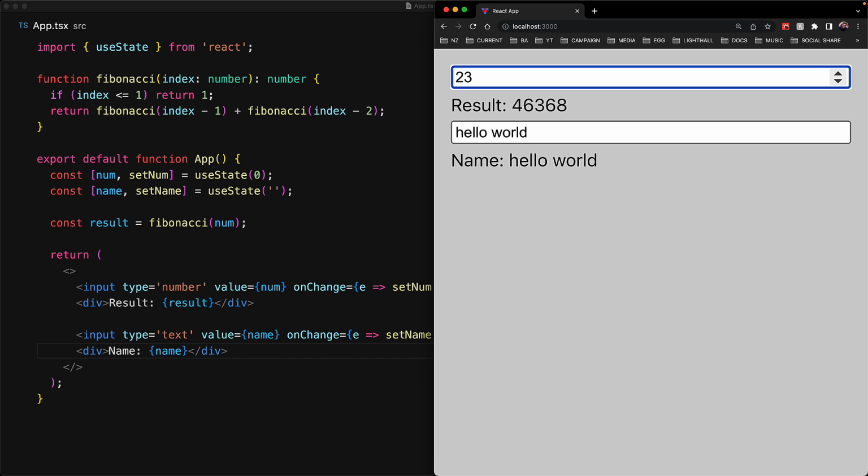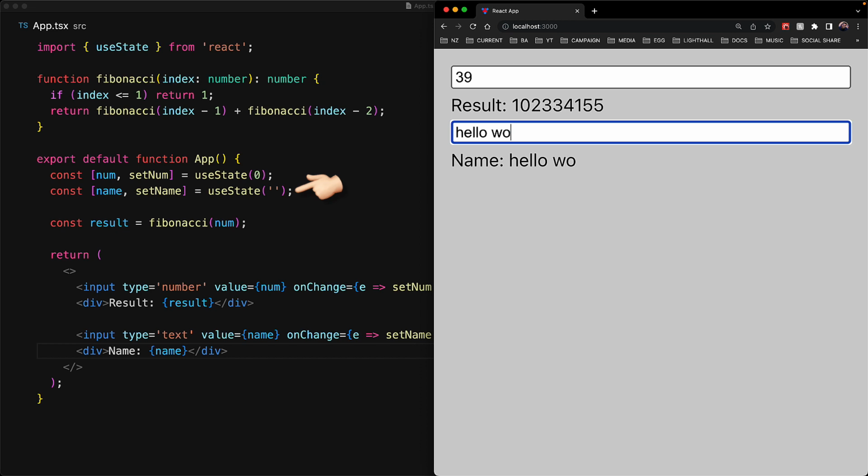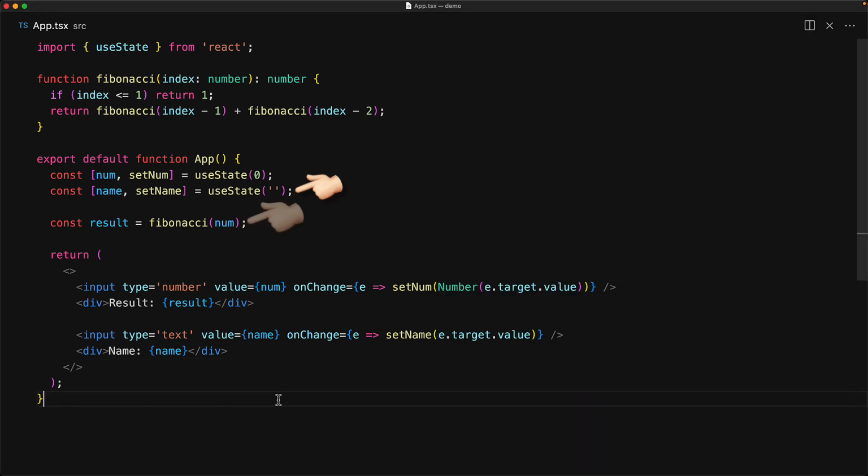But if we add a bigger input to the Fibonacci function, it becomes quite slow and you would expect it to be slow. But the UI is also slow if you modify the name field. And the reason why is because every single time you modify the name, the function has to render again, which means that the number gets passed to Fibonacci, and that takes a while and makes our entire application a bit slower than we would like it to be. This is exactly the kind of problem that the useMemo hook is designed to solve.